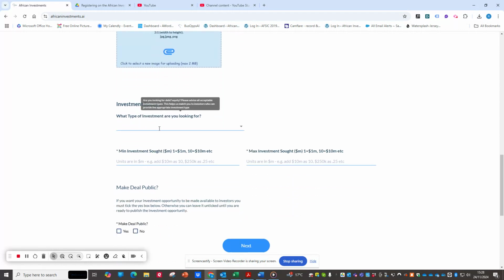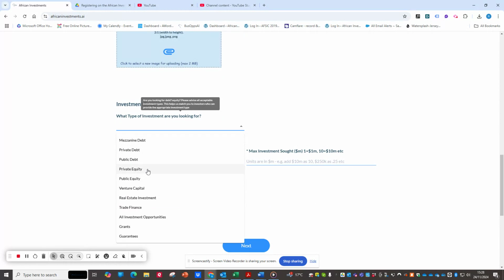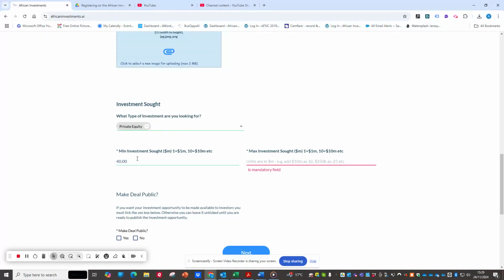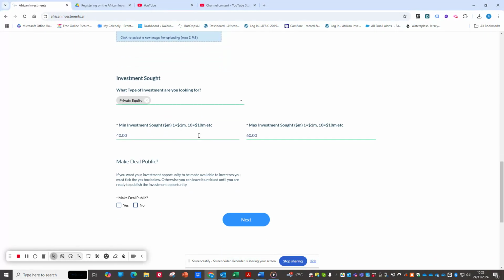What type of investment are you looking for? In this case, we're looking for private equity. And we're looking for a minimum of 40 and a maximum of 60, as an example, million, and this is in millions of dollars. So if you're raising $500,000, write it as 0.5, but in this case we're saying that we're raising $40 million. Make deal public.